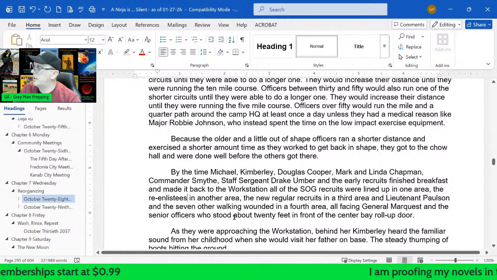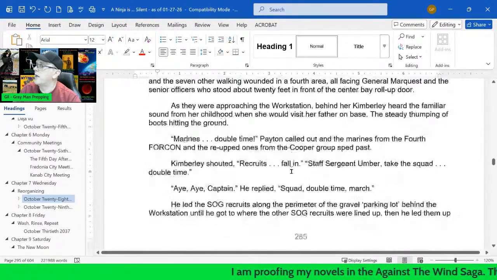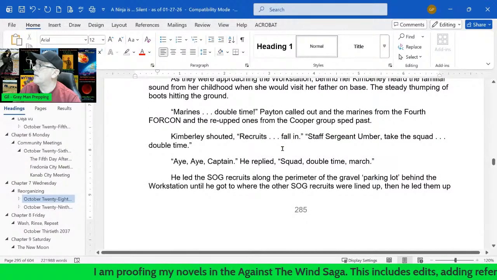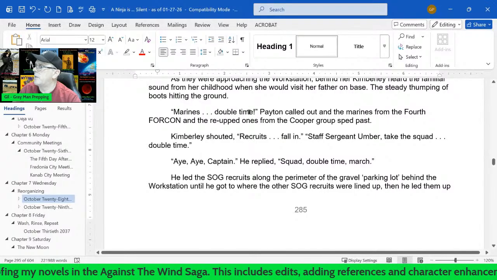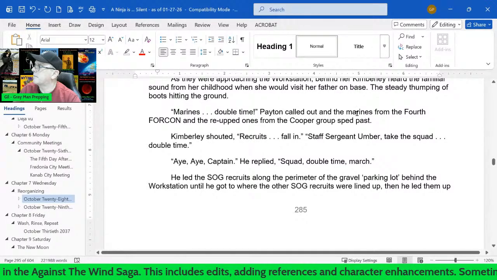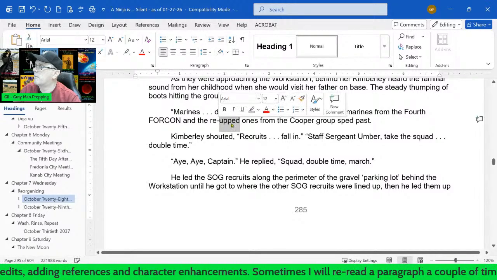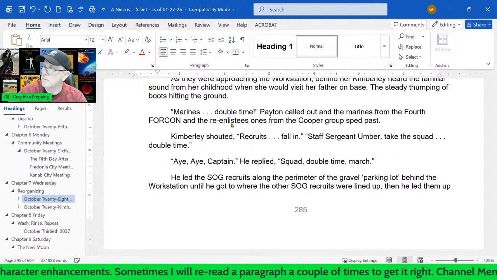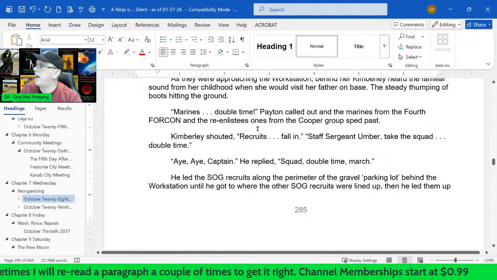As they were approaching the workstation behind her, Kimberly heard the familiar sounds from her childhood when she would visit her father on base, the steady thumping of boots hitting the ground. "Marines, double time," Peyton called out as the Marines from the 4th Forcon and the re-enlistees from the Cooper group sped past.